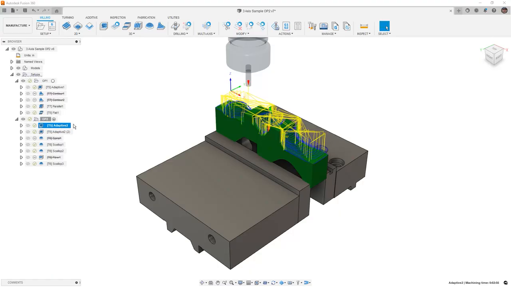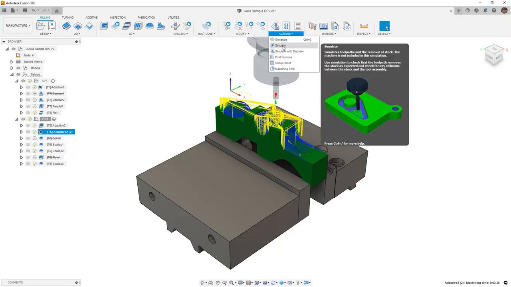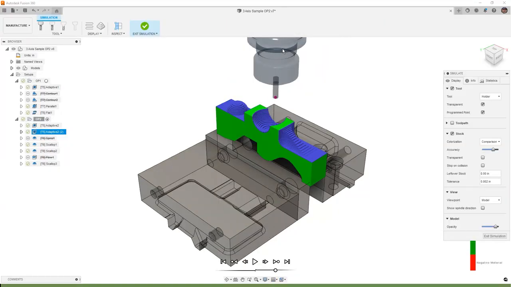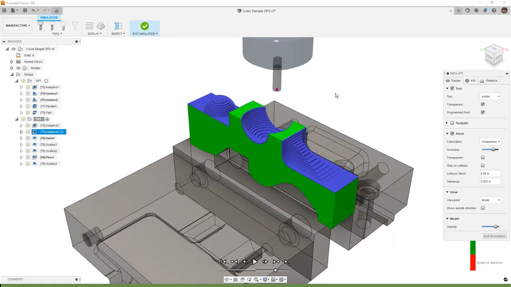So the first thing that I want to do is take a look at the second operation, our adaptive 2, go to Actions and select Simulate. Inside of here, you'll note that the colorization of the model is green and blue, and that we already see stock removal that happened in the first adaptive operation.